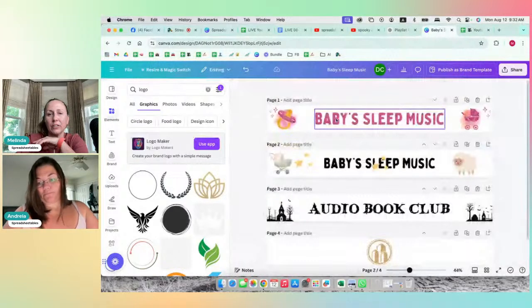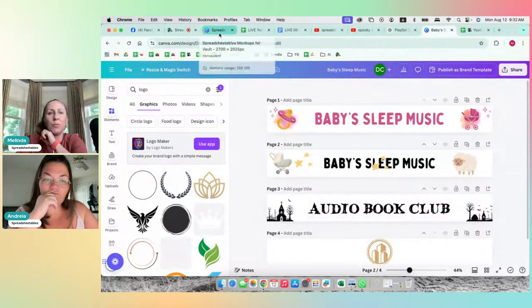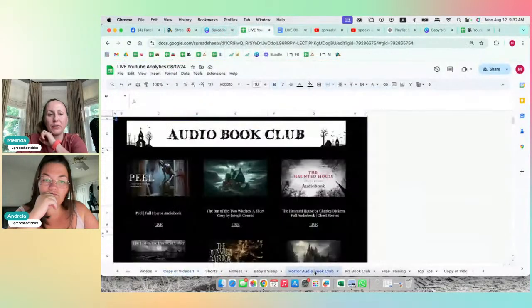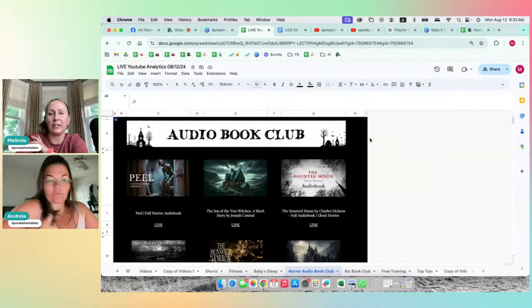Transparent background, although the audio book club one I kept white. Let me show you. I kept that one white because I kind of wanted these details to stand out and I wanted it in black. So obviously if I did transparent, you wouldn't be able to see it because it would have blended in with the black background. Okay, so that's the really easy way of doing it.